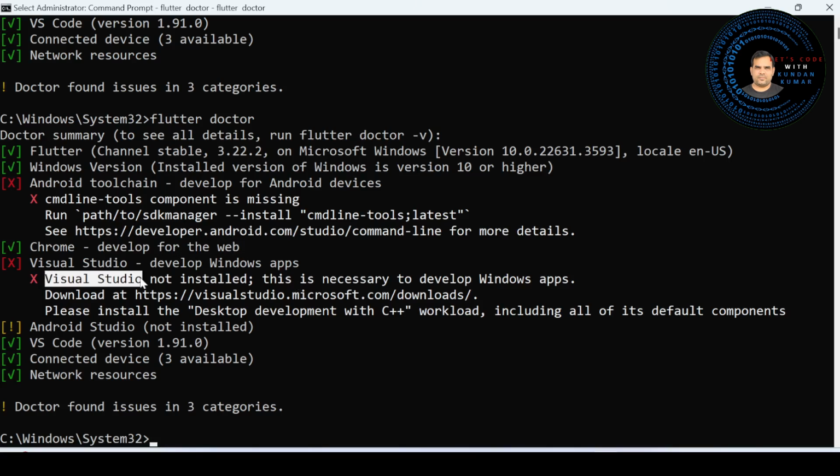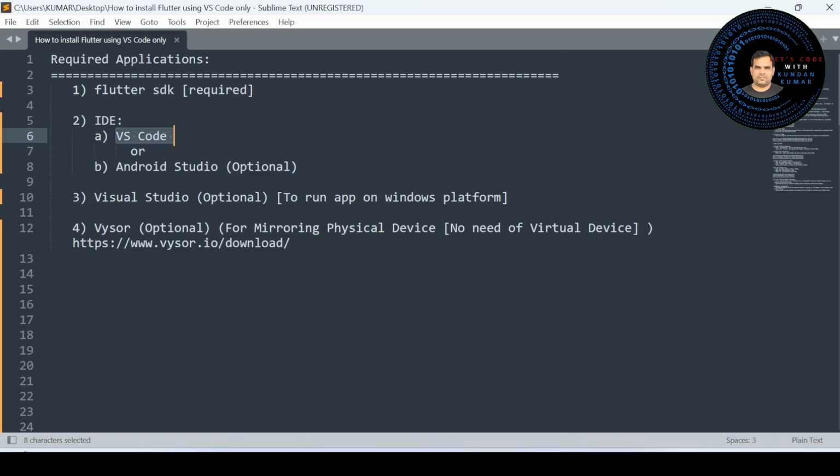Okay guys, Visual Studio is not installed. What is the use of this one? This will help if you want to test the same application, same code, and run it as a Windows app; you need to have it. So this one I will install, guys. You can see this is one of the requirements, which is optional. If you want to run the application on Windows to test, then you can use Visual Studio. I will do it. So let me go there.